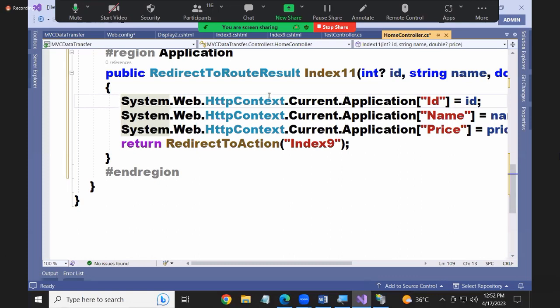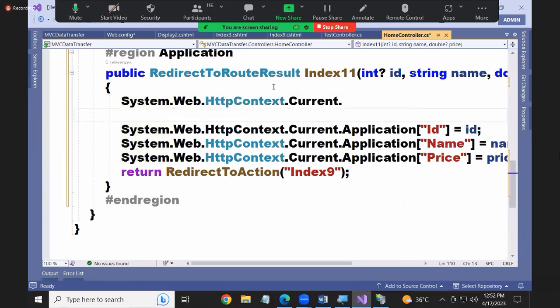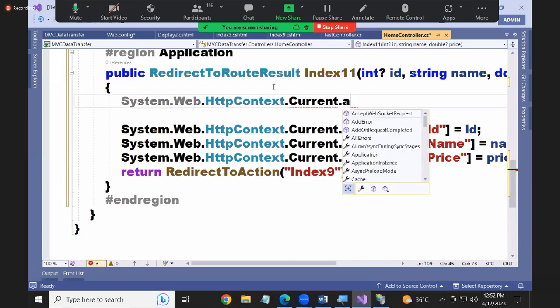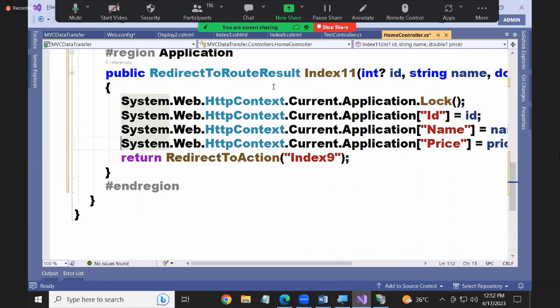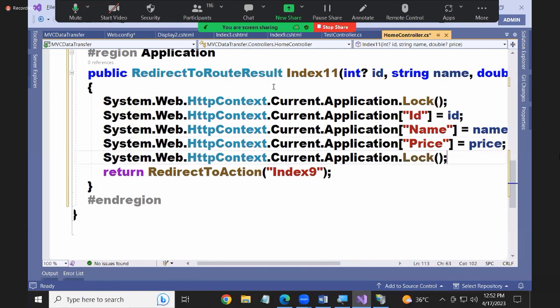To resolve the problem, whenever you're storing values in the application or accessing the values in the application, you're required to call these two methods. What is the first method? Lock. The second method is unlock. You're required to call lock and unlock every time. This is mandatory. Today, you're only storing the data. Tomorrow, you're accessing also. We need to call these lock and unlock methods. Are you clearer now on how to use the application?